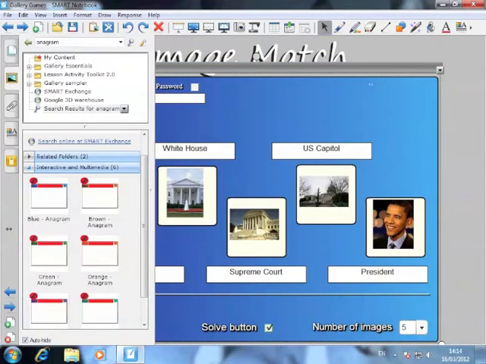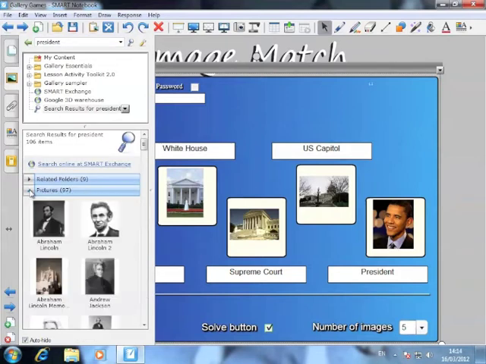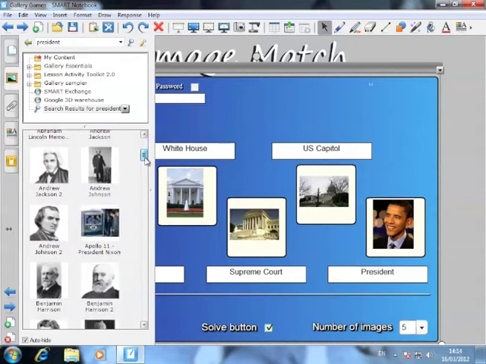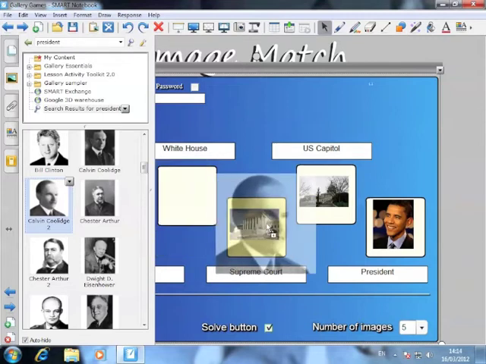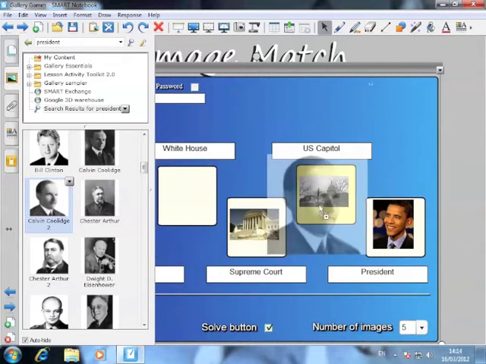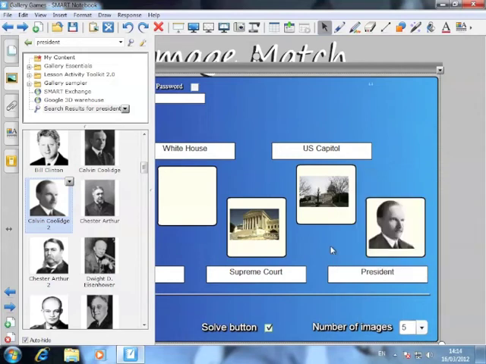You can either search for an image in the gallery here, we'll just search for president and see which pictures come up. Or you can do the same thing from Google. And you find an image you want. Let's just take Calvin Coolidge. And you just drag it right over the top of one of those boxes until that box turns yellow. You see how it's yellow underneath? And then you just let it go over the top of that box, and it replaces whatever's in there, and it automatically resizes the image.